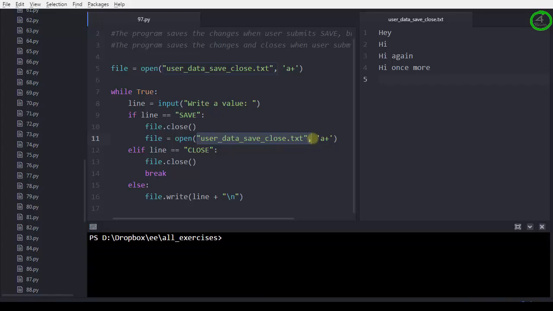And then we're using elif here because we have multiple conditions. If line is equal to close, then we close the file and we break the while loop, and so we close the program. Otherwise, if the string is not save and it's not close, then we write that string to the file. That's more or less the solution for this exercise. I hope this is clear, and I'll talk to you later.